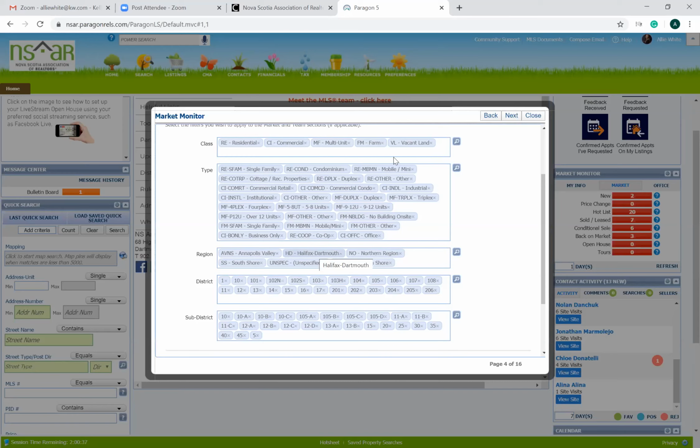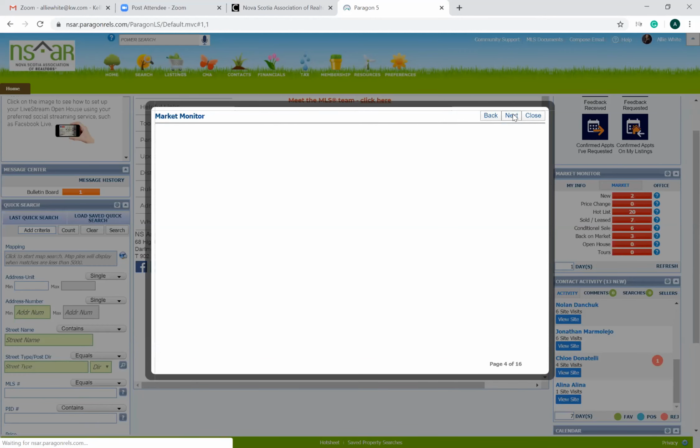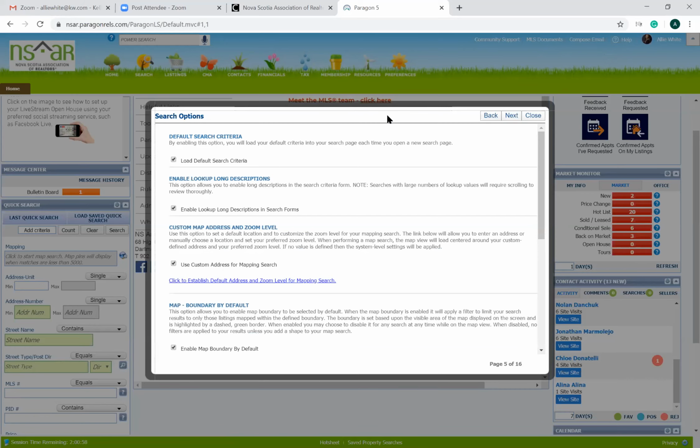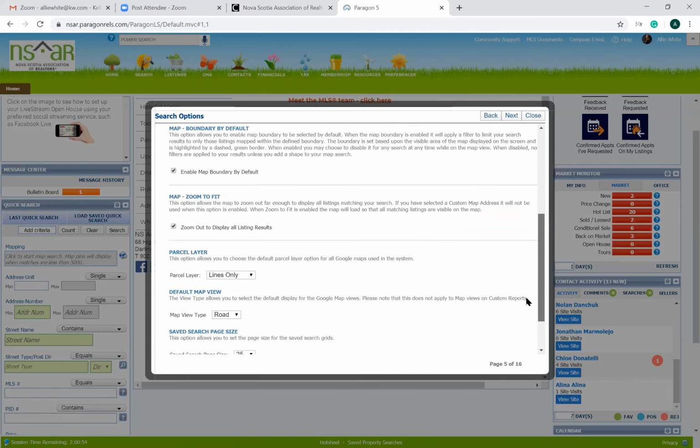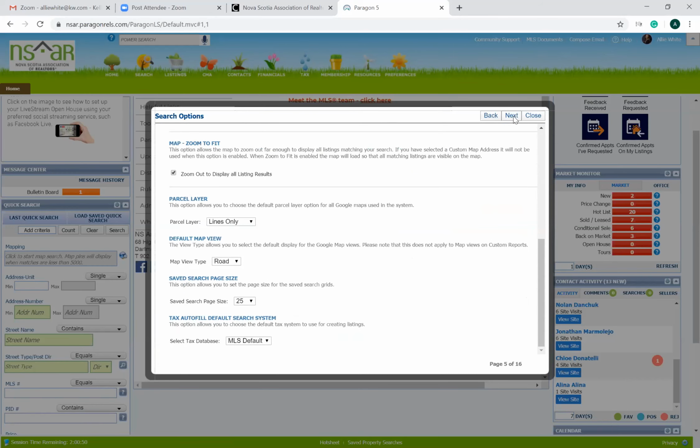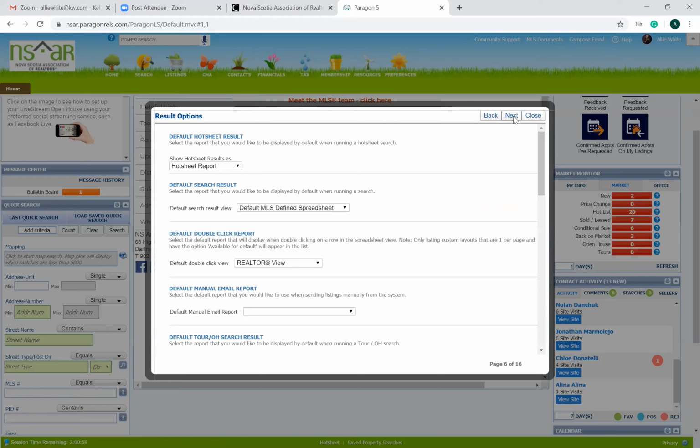So you go through, same idea, like I don't sell farms, I don't sell multi-units as of now. Vacant land, same idea. So you can customize it to what you want it to be. So then you go through all this, I just kept as default. There wasn't really a reason to change it. I haven't noticed anything different. The one thing that I did change was I added the default double click report to be the realtor view because that's the report that I pull up the most.